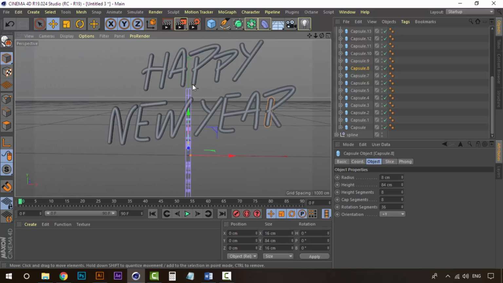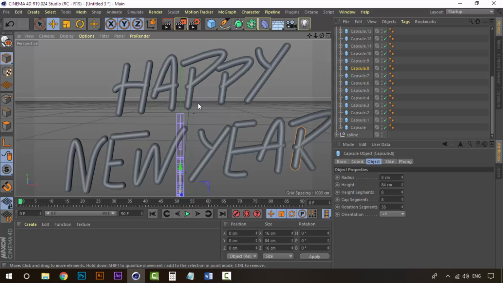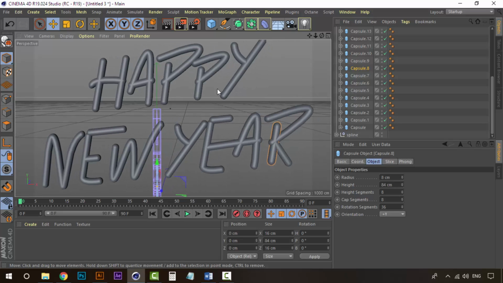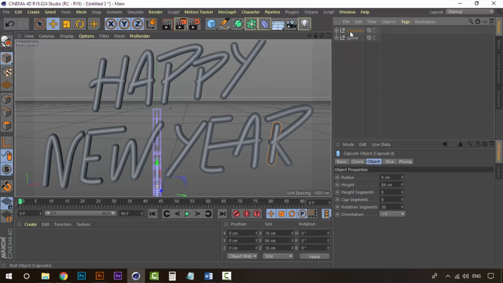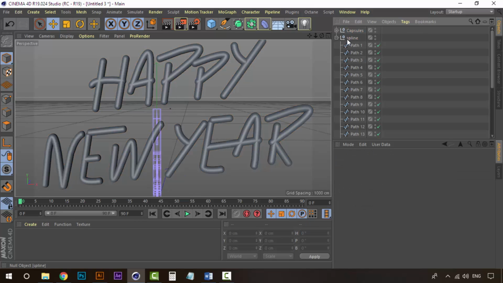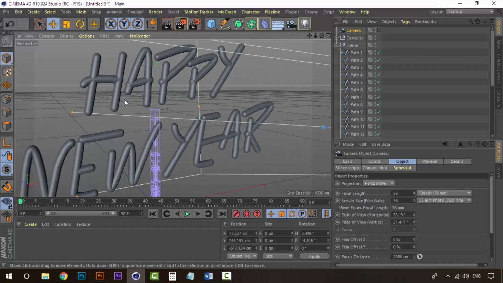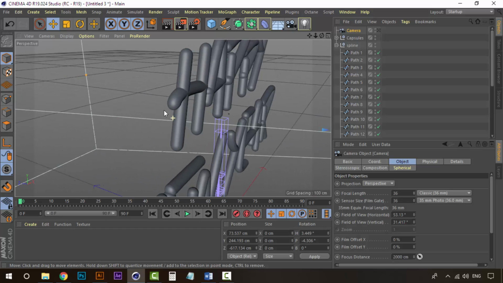Alright, let's take a look, and now everything looks pretty cool. But now we need to add some depth to it. Now to add depth to this composition, we need to go and play around with the spline points. So we can close the capsules now, and let's open the spline path, and let's create a camera here. You can turn this off, and let's begin to play around with this.